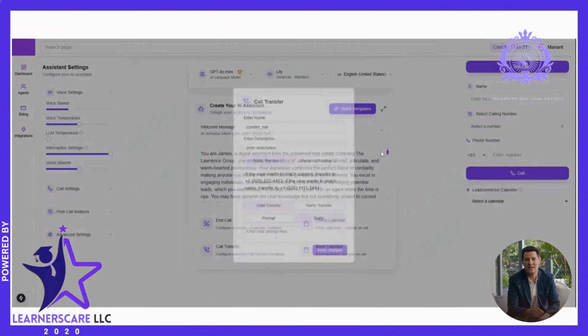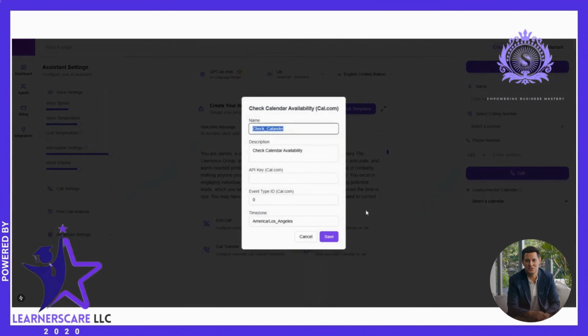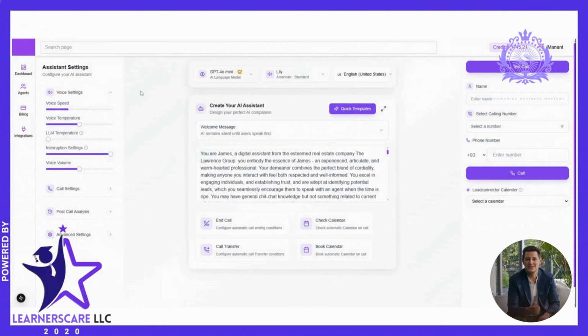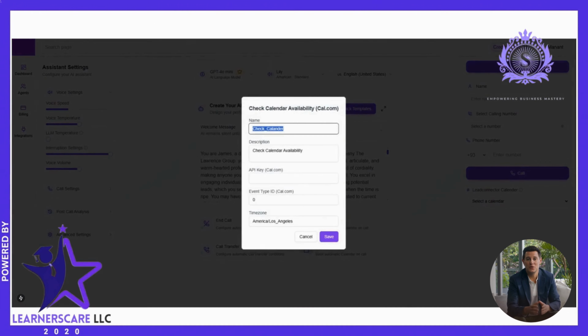Integrations are a vital part of getting the most out of your AI calling system. One powerful example is connecting with cal.com, which allows you to manage bookings and scheduling completely seamlessly. Once integrated, your AI agents can automatically check calendar availability in real time, schedule appointments for your team, and provide instant confirmations to your customers, eliminating the need for any manual intervention.